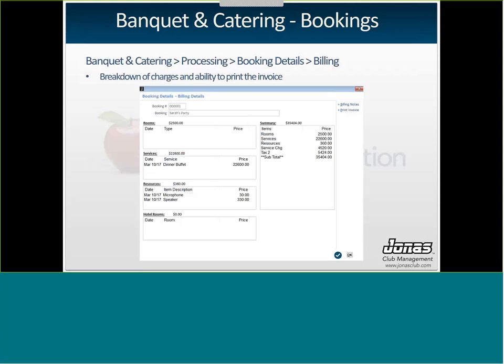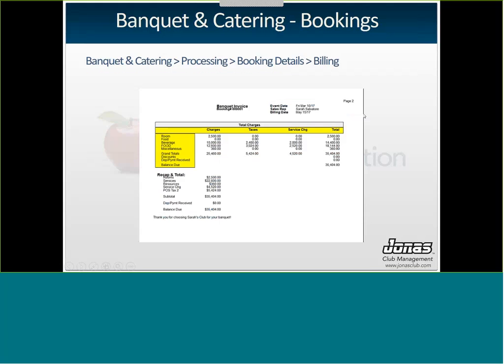So once you have your room, your services, and your resources into your event, you can start getting into some billing. So from the booking details screen, click on billing, and it will give you a full description of everything that you're charging. So the rooms, the services, the resources, and if this event is linked to any hotel rooms. It gives you the items, the service charges, and the taxes, as well as a subtotal for the event. And this is where you can print your invoice.